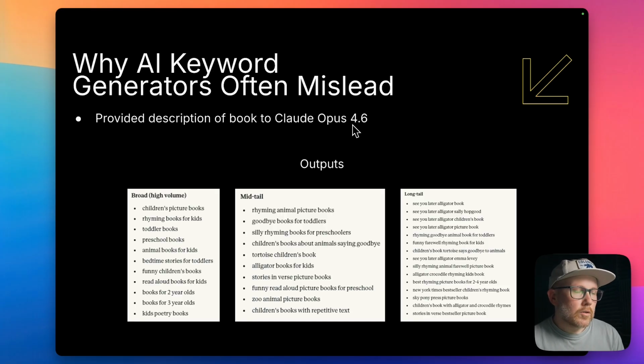But there are some golden nuggets here. Like we could see alligator book for kids, zoo animal picture books, because the alligator talks to various animals in the story, and so on. So you don't want to always depend on a large language model, because I feel like it could really lead you astray if you just take it at face value.